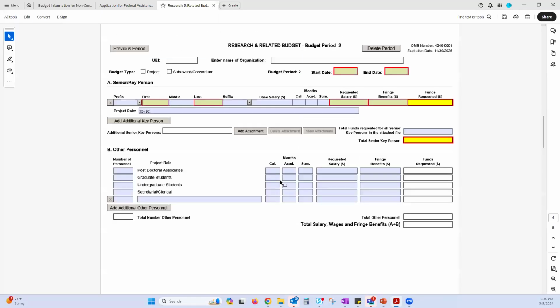And that's the basic information for your R&R budget form, which is an additional option that you can use depending on the guidelines. And I think that goes over the forms.